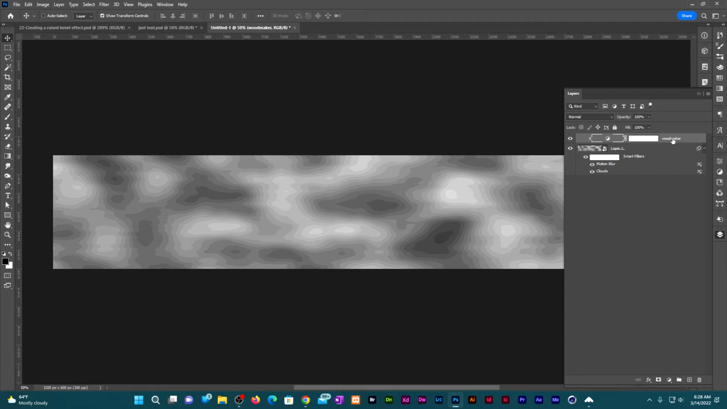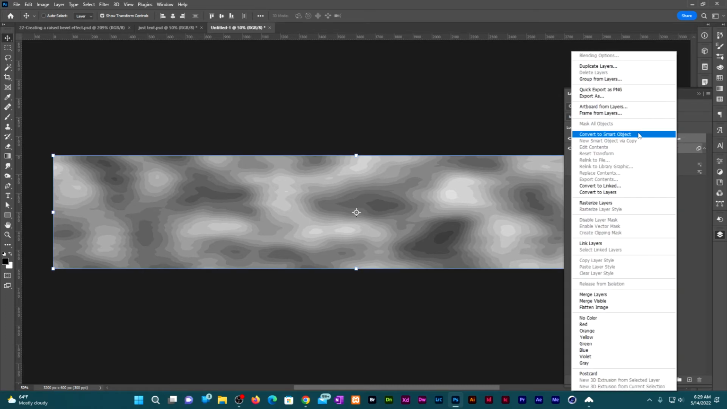Let us now combine the two layers into a smart object. Click on the wood layer. Shift click on the clouds layer. Right click. Convert to Smart Object.